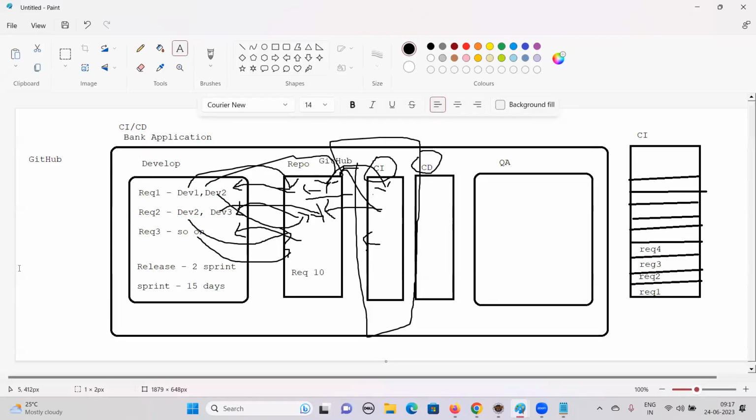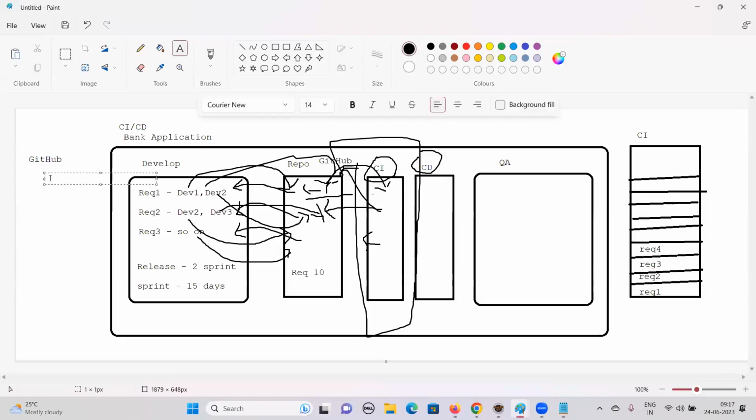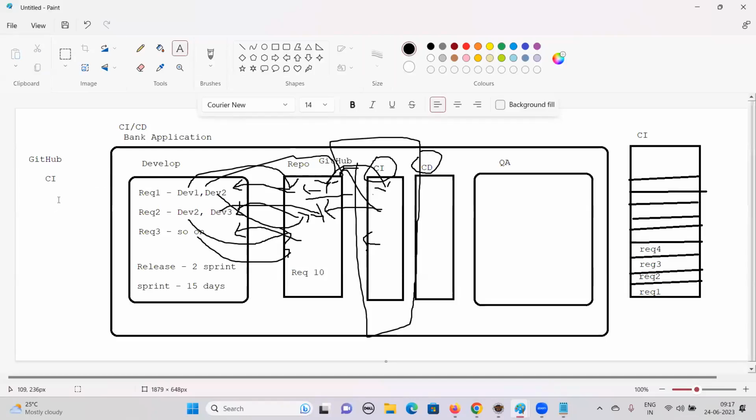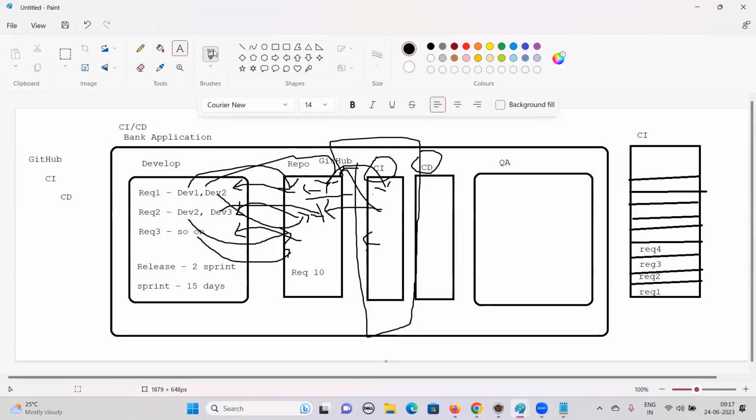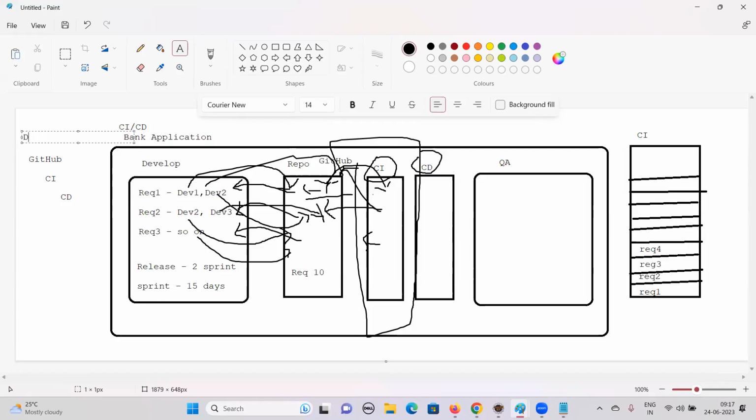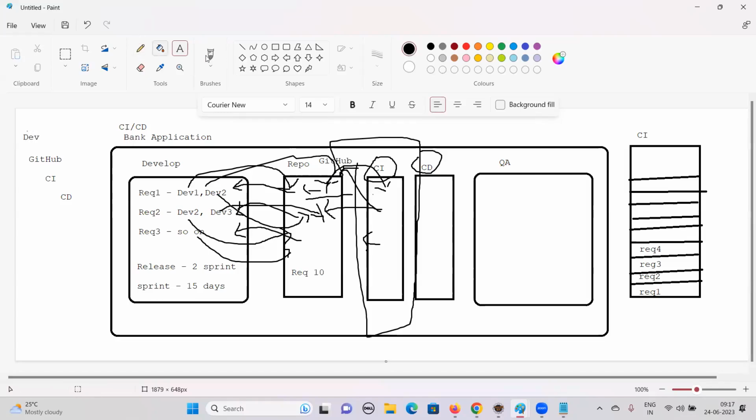So from GitHub, I'm going to get all the details into the CI, and after that we are going to get into the CD. So let us take that we have a development team sitting here. Whenever they make changes to the dev requirements, they are going to push the changes to GitHub.